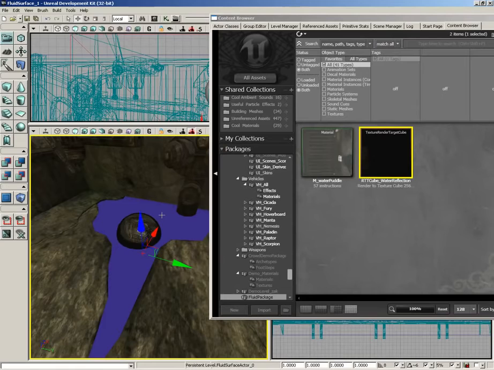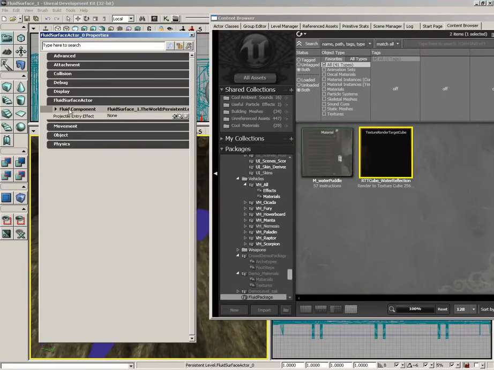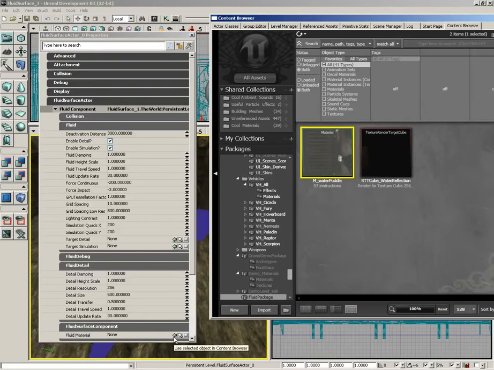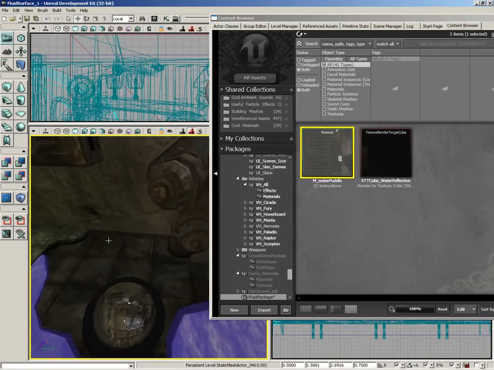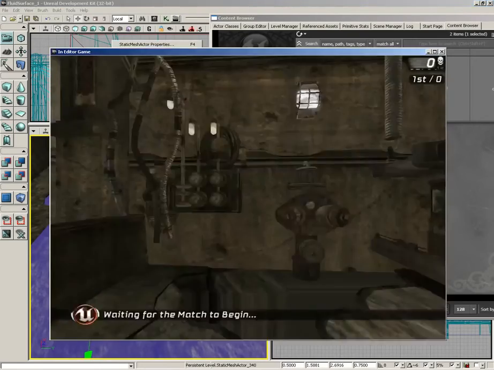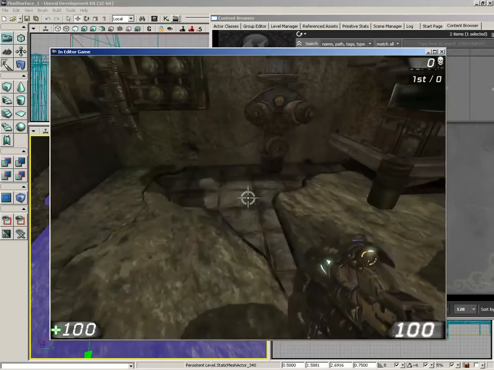Let's select our fluid surface actor. I'll double click it to open up its properties. And then we're going to jump down underneath fluid component. And then down here underneath fluid surface component, you'll see the fluid material. Go ahead and select M_WaterPuddle and click your Use Selected Object in Content Browser. Give that a second to calculate. And now if we take a look, we now have a fluid surface. As a matter of fact, we should be able to jump in at this point and test, though our result is going to be a little bit on the extreme side.